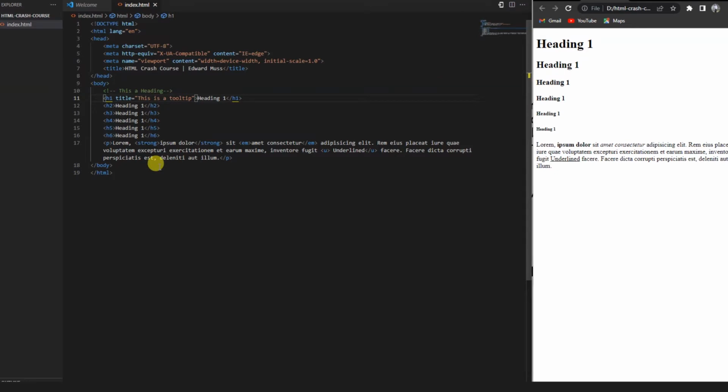Let me say I want to add something here. Say I want to add an ID. For the h6, id equals heading.